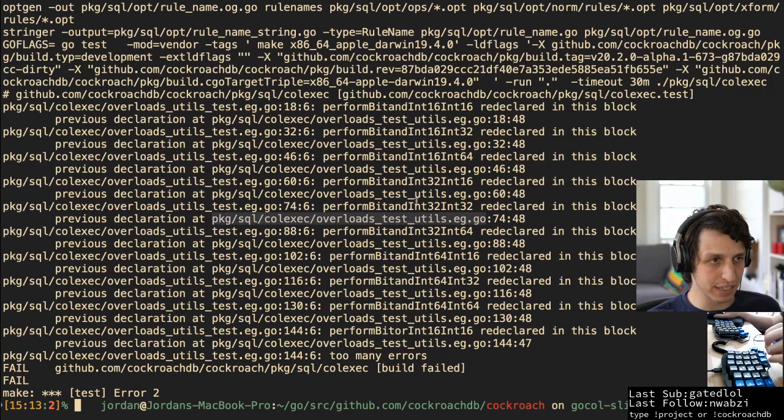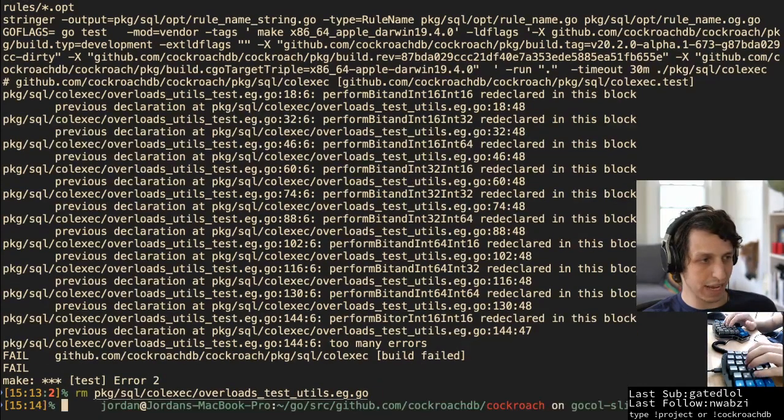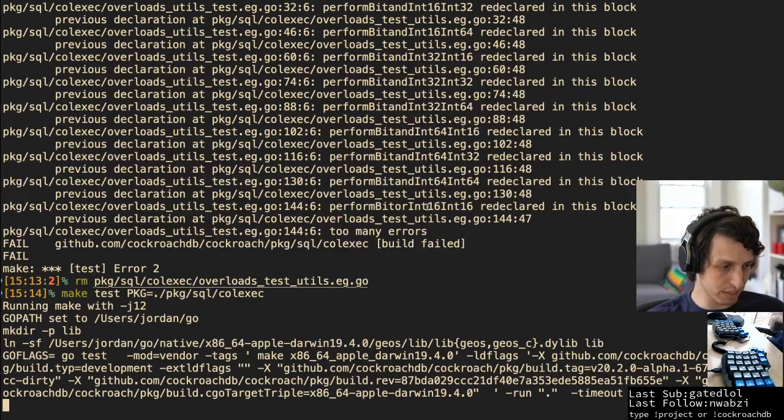Okay, and I guess I didn't delete the old file, so that's an easy thing to fix. Package SQL call exec overloads test util is the bad guy, and then util's test is hopefully the one that'll just get compiled in test scope.